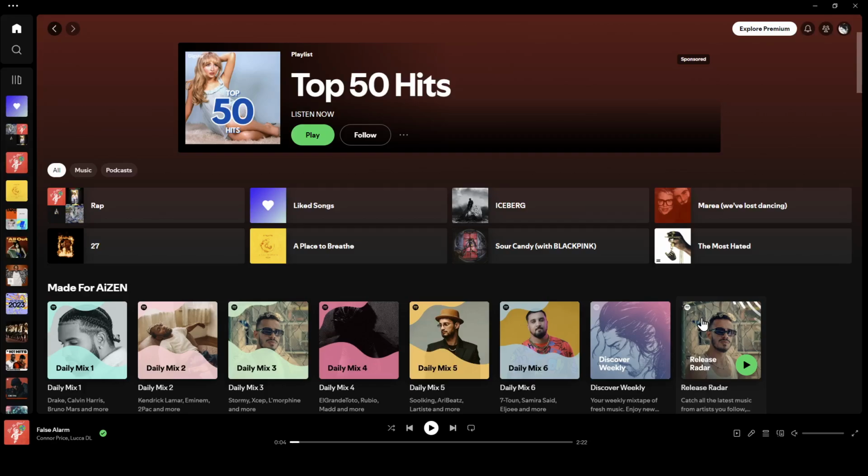In this video, I'm going to show you guys how you can remove shuffle play on Spotify. So if you guys want to learn how to do it, just follow the steps that I'm going to show you. As you can see guys, I'm right now in Spotify and this is how the homepage looks like.